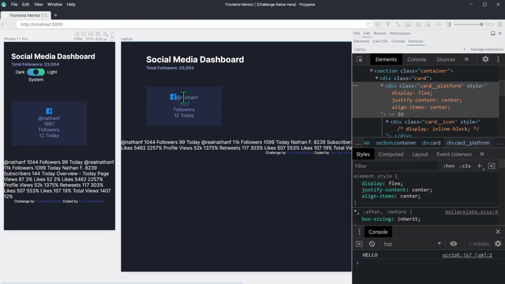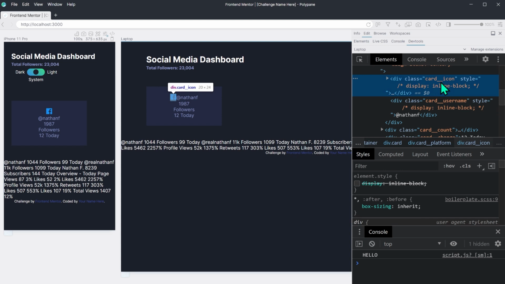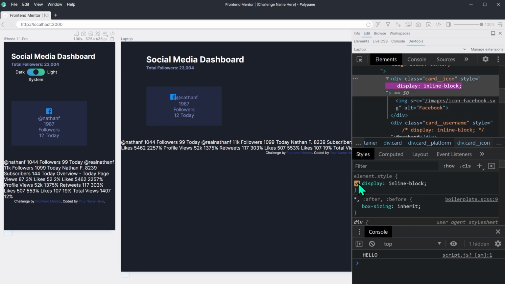It looks like the text is still a little bit to the bottom. I wonder why that is. Looks like the card icon is 20 by 24, but the image looks like it's not going down all the way. So I don't know if that's an SVG thing or, oh no, the image is like that. Not sure why it's adding that extra space at the bottom.